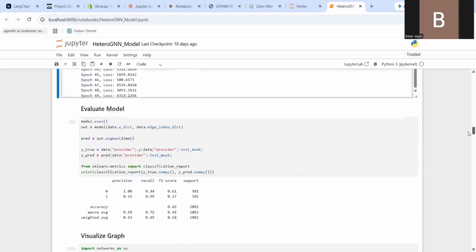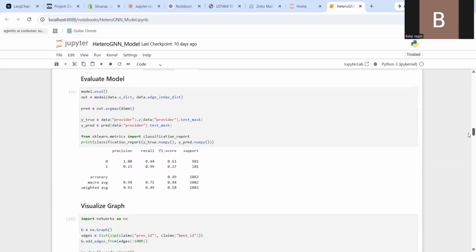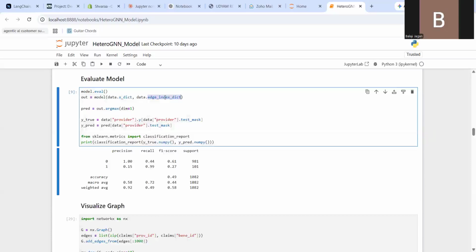Now we are going to evaluate the model here. So model.eval switches to evaluation mode. Then we run the next line, model with data.x_dict and data.edge_index_dict, for a full forward pass. Ideally, this should be wrapped with torch.no_grad, to prevent PyTorch from building the computation graph during inference. Since we don't need gradients here, it wastes memory and time. So that wrapper is missing from this notebook and should be added later.